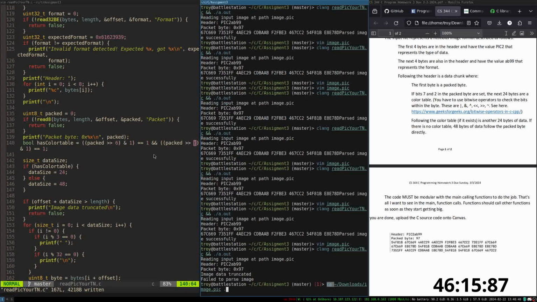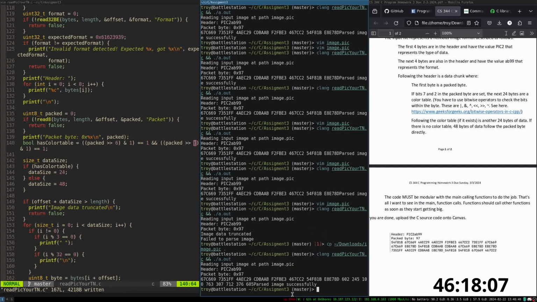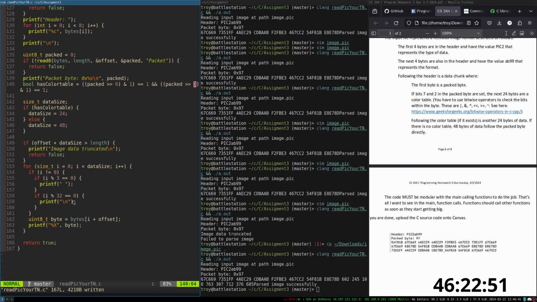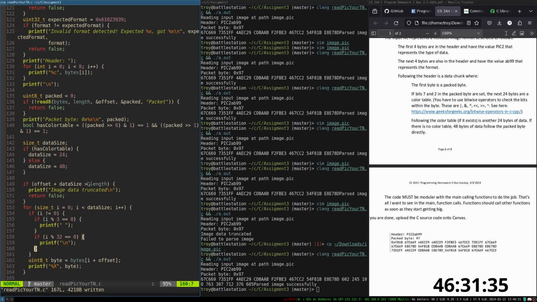And we'll cp this back to reset it. Are we getting more stuff now? What? Printf \n. Huh.